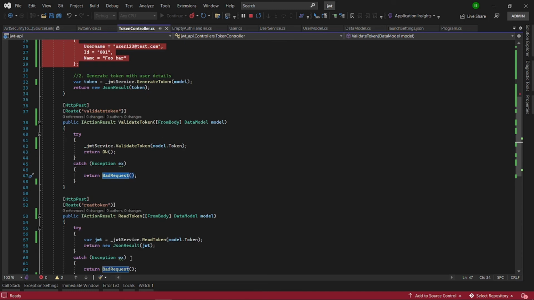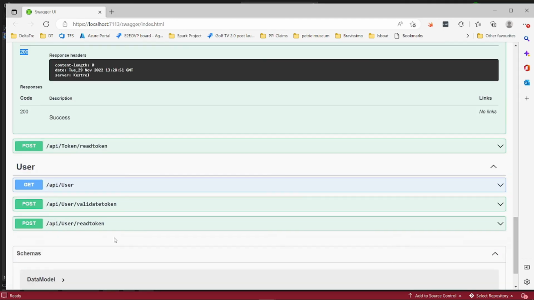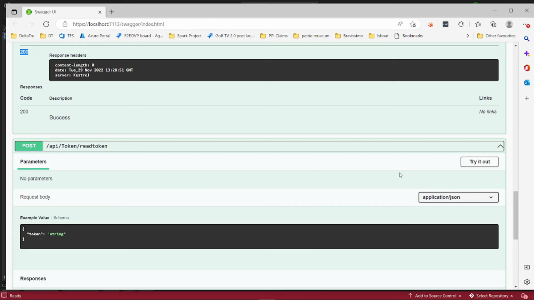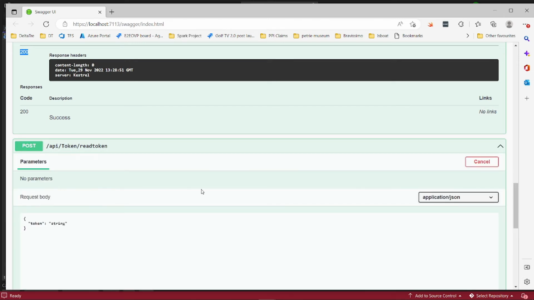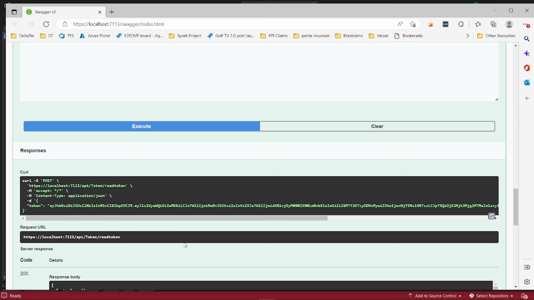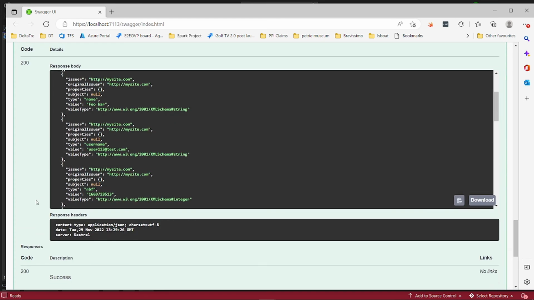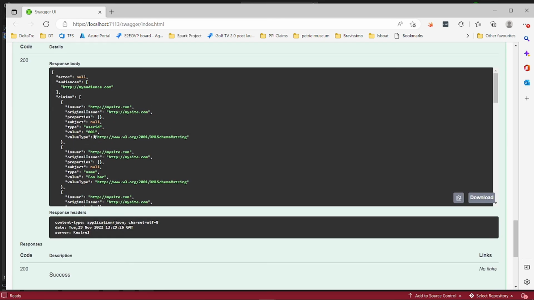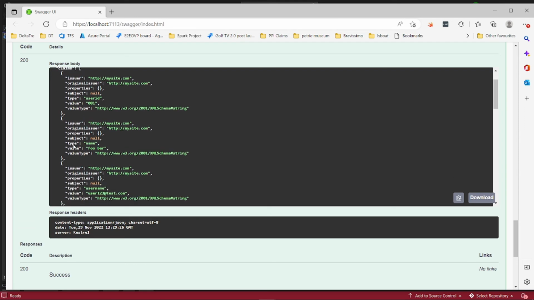Then let's call this endpoint and do the reading. We're going to read the token. Okay, so call this endpoint with the same data, with the same token. Okay, and read it. There, we get 200 back. Now let's inspect the data back and see what we get here.